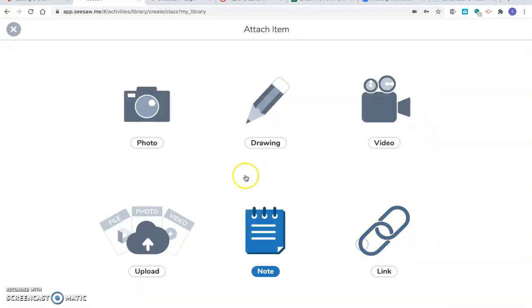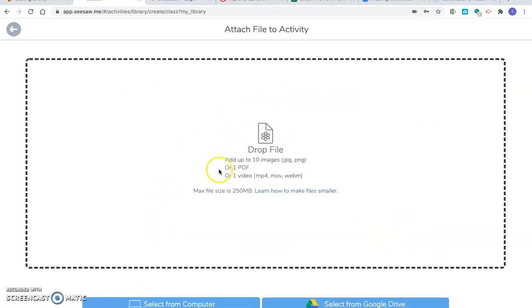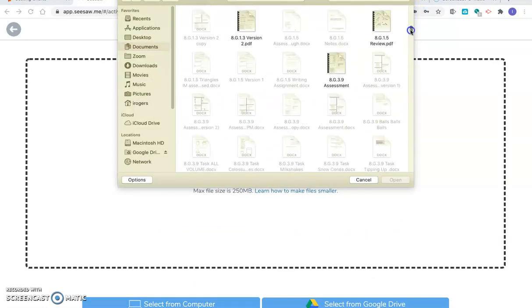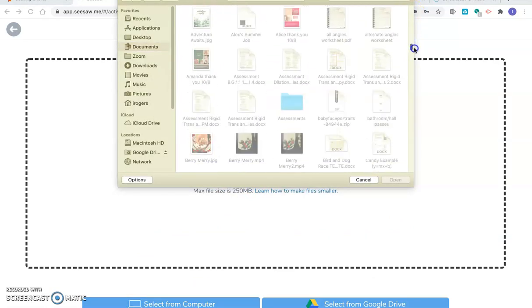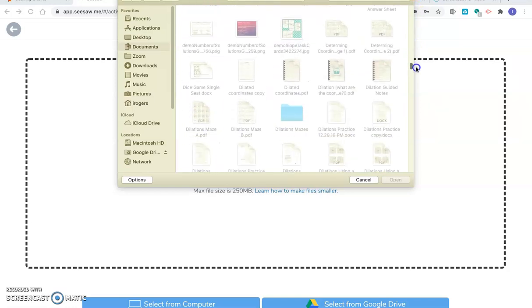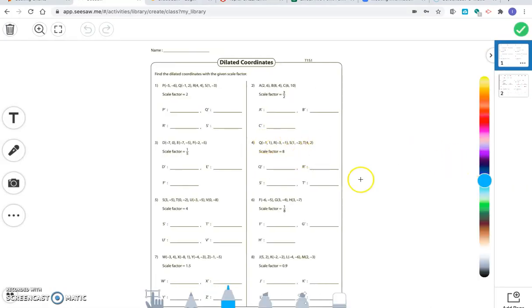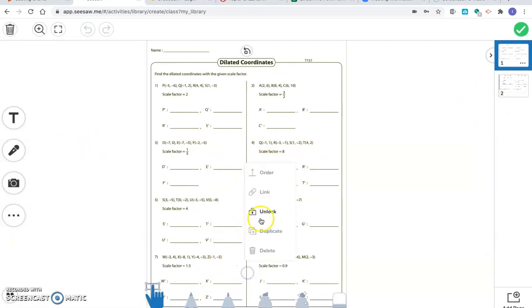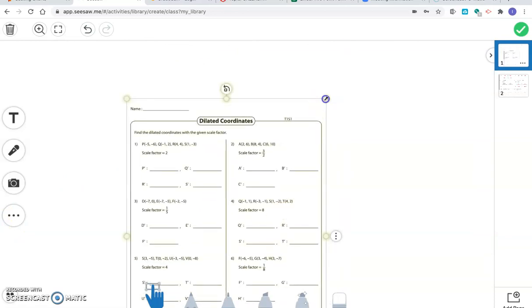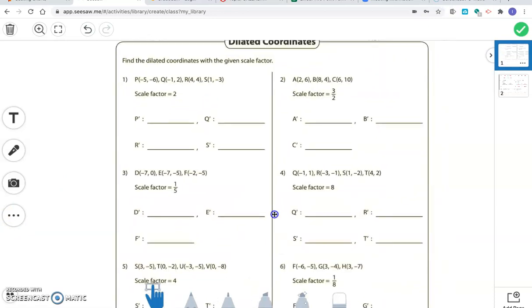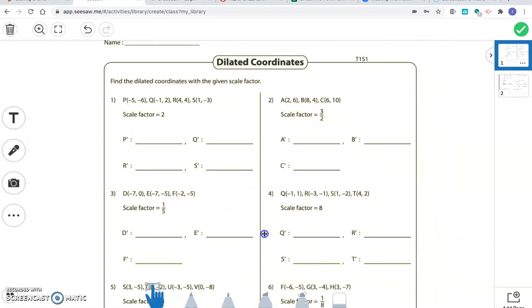Say I want to add a file from my computer, then I would go down to, let's see, say I want to add this worksheet here. So it's going to pull it up and it's going to add that worksheet right there. If I want to make it bigger, all I have to do is unlock it, and I can make it bigger so that they do about half the page on this first one.